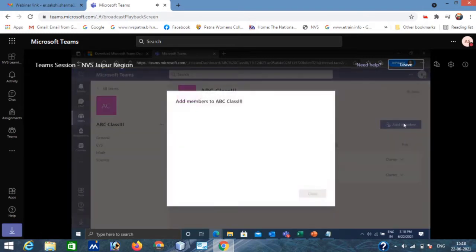Click add member. There are two separate things. If they would like to add a student, don't add the student in the teachers field. What will happen? The student as a teacher cannot control the class.